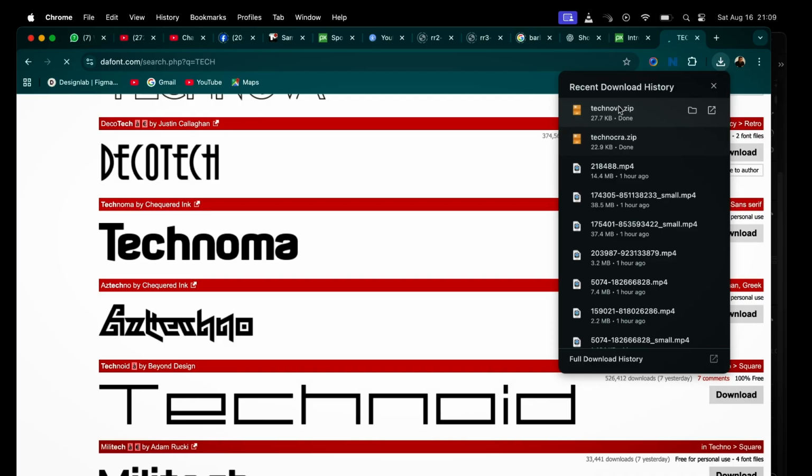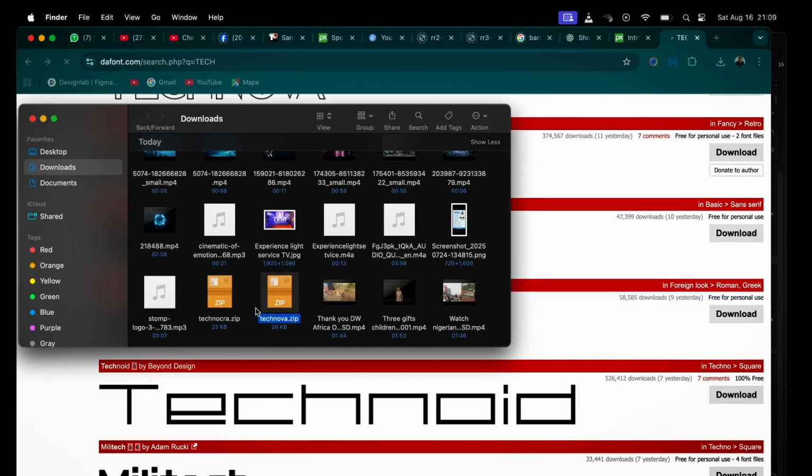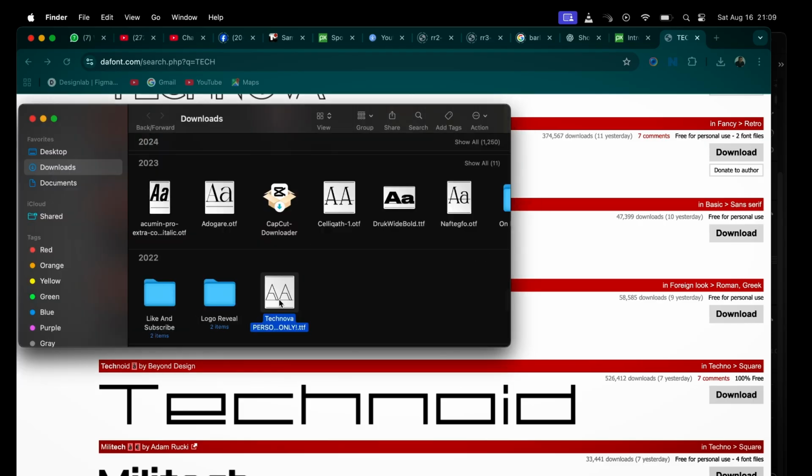So it's been downloaded, as you can see. Let me go to my downloads. I'm going to see them. They are zipped, so you are going to unzip them by double clicking. If you are using Mac, you just double click and it will unzip. But if you are using a Windows PC, just right click on the zip file, and it will show extract something.